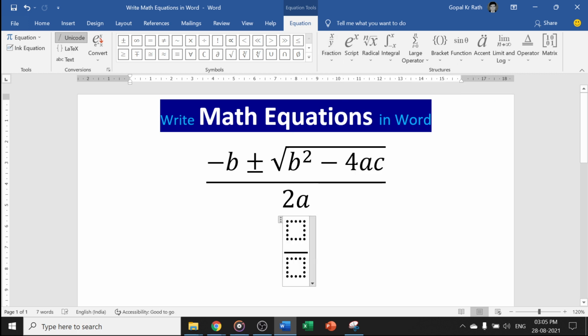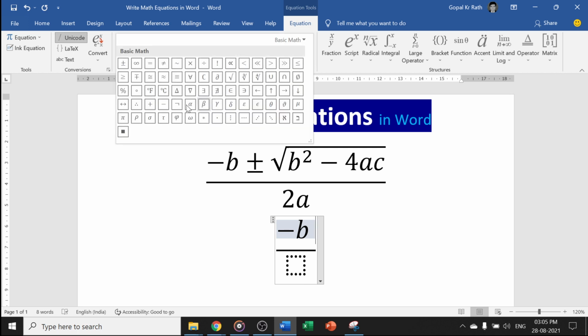Now let's click this. You will get one straight line and two boxes. In the first box I am going to write minus b. Now you can see it is written perfectly. Now I am going to give one space. You can also use different symbols from the symbol dialog box in the equation. If you click the right arrow, you will get a lot of symbols. In this case I am going to use this symbol.